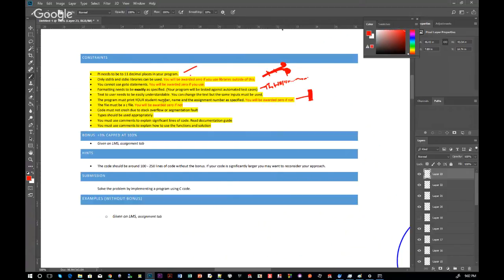It needs to be a C file. Do not submit an executable. Do not submit a text file. If you submit a text file, we cannot trust it, and we will not open it, and you will get a 0.